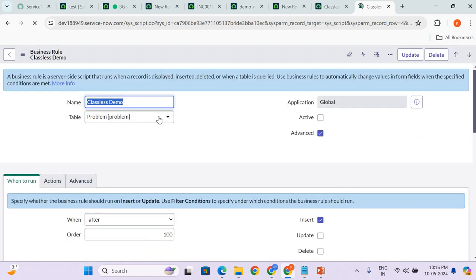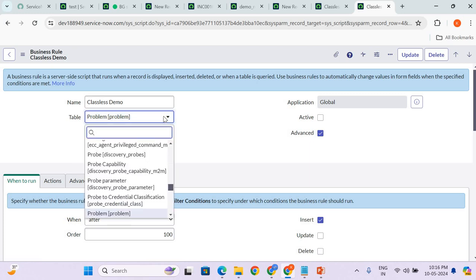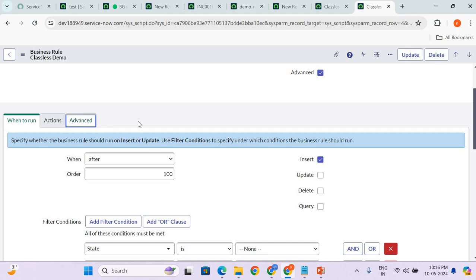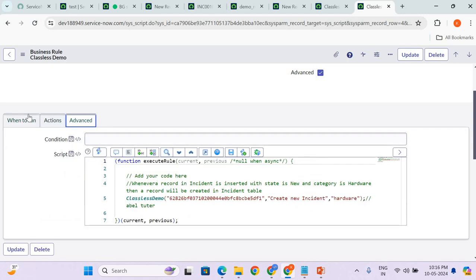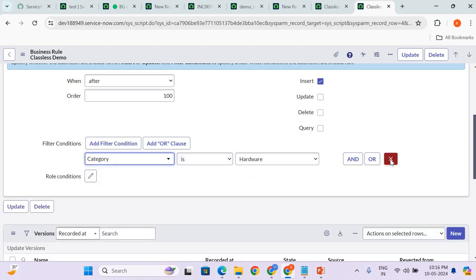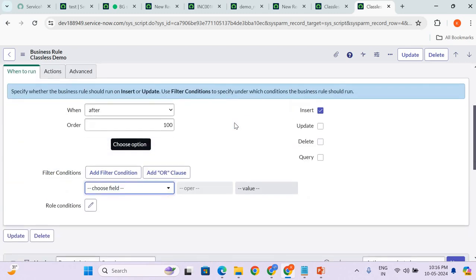So the first thing we have to do is write it on an incident table. On the incident table, make it active. And if you just go here, here also we are mentioning, so whenever my state is... this is not required actually, so this is also not required.